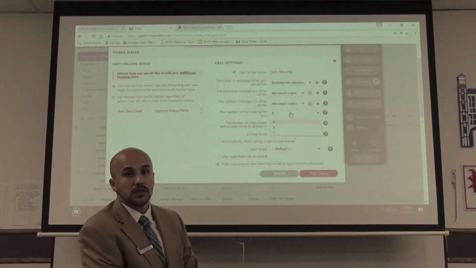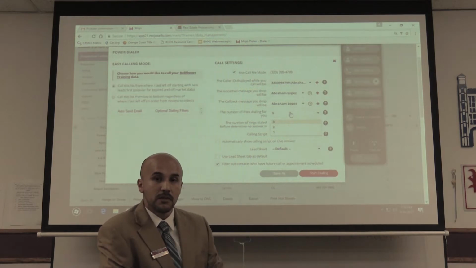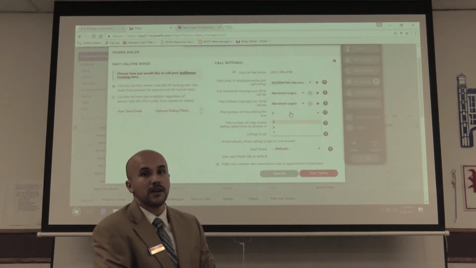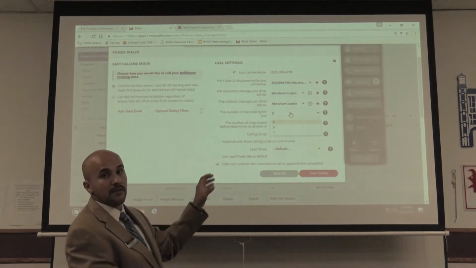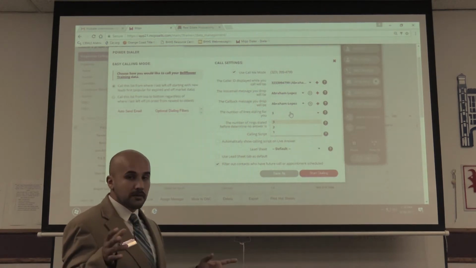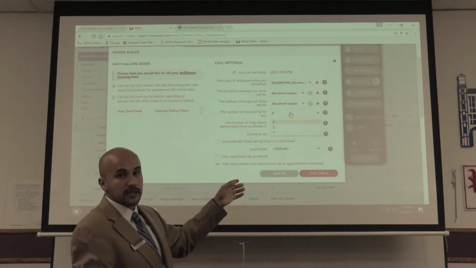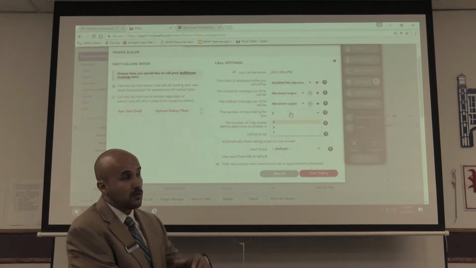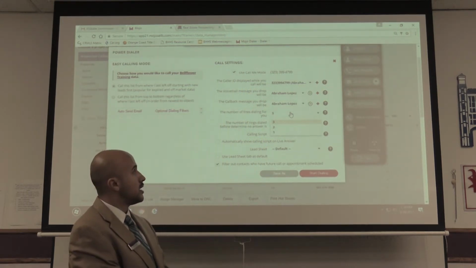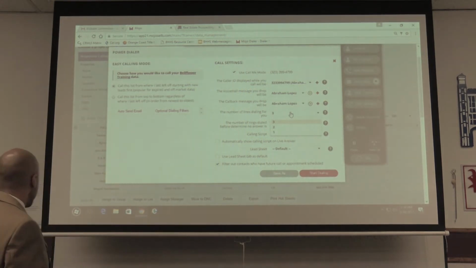You want to do probably just 1 line so you can get familiar with all the buttons and all the options that it has. So don't get too anxious and think, oh, I gotta make 3 calls at a time. Just relax, just do 1 at a time for now. Once you get better and master it, you can start upping it to 2 or 3 lines.